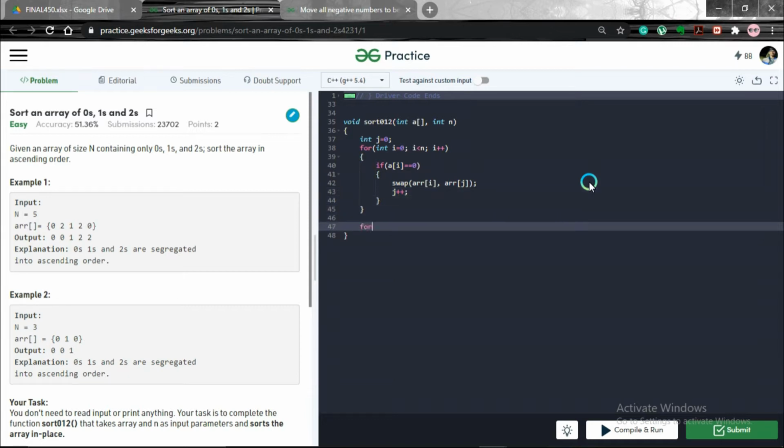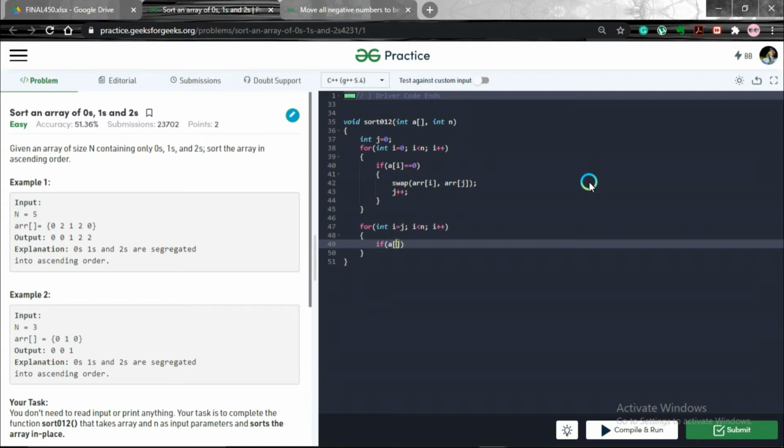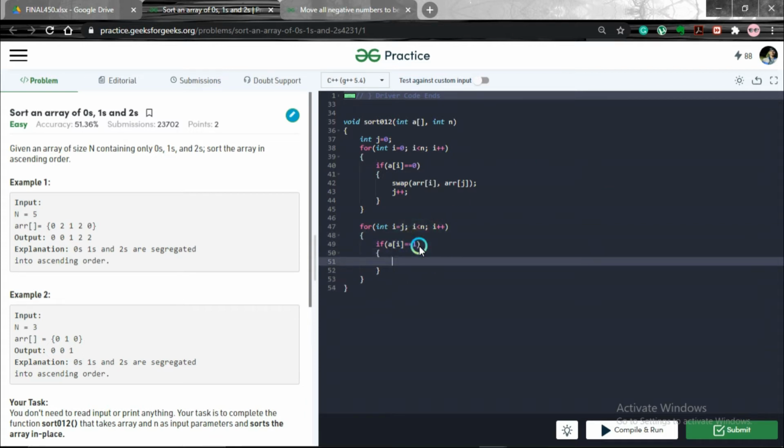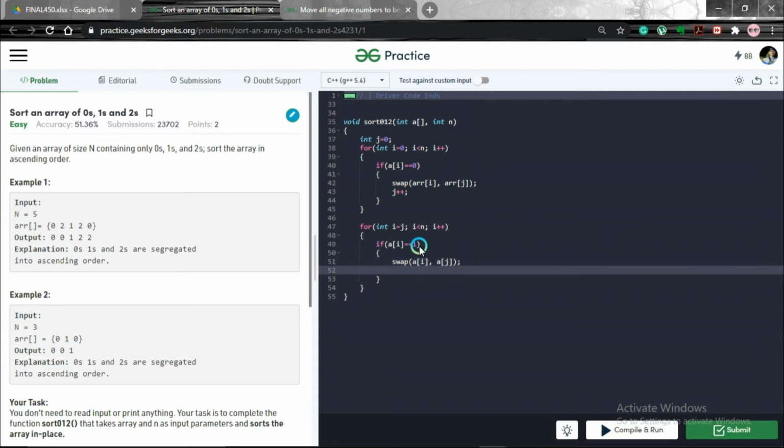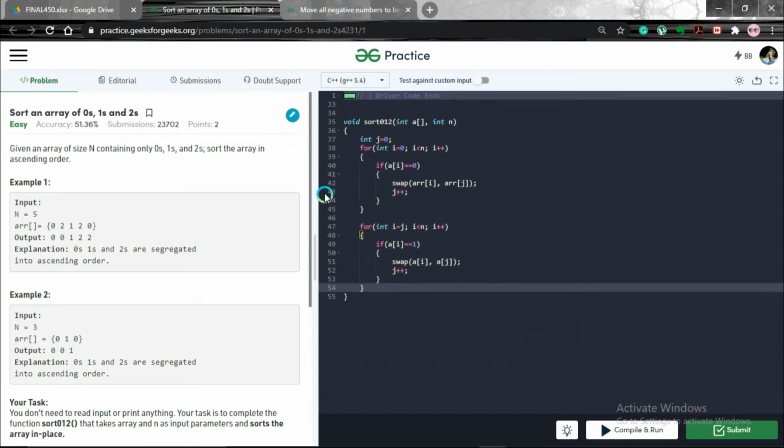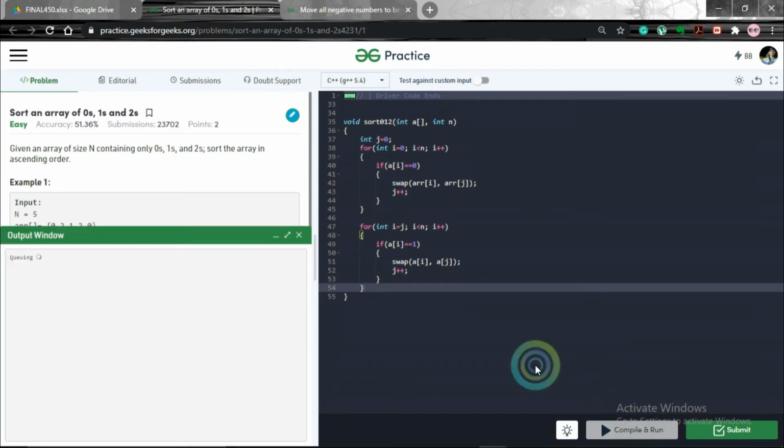Then after coming out of this loop, we'll make another for loop, i less than n, i plus plus. Now we'll check if array of i is equal to 1. We'll swap our array of i with array of j, and we'll do j plus plus. So this is basically the whole code for sorting the array of zeros, ones and twos.